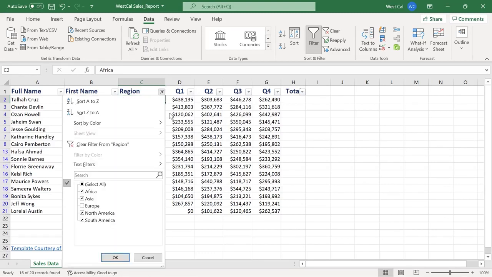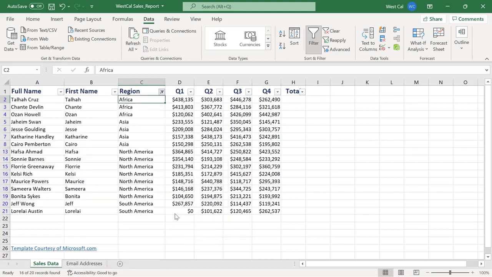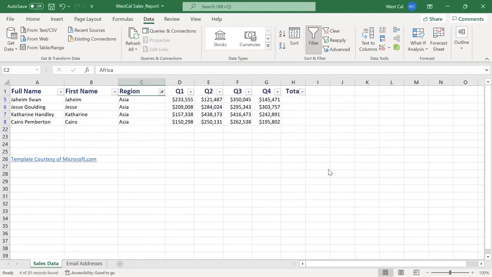Next, let's explore the Text Filter submenu. Clicking one of the commands in this submenu will open the Custom Auto Filter dialog box, pre-populated with the selected operator. You can then enter the criteria required. Let's choose Contains from the Text Filters menu. The Custom Auto Filter dialog box will open. Notice that you can still click the first drop-down menu to choose a different operator other than contains. However, since this is the correct operator, we will just type Asia into the text field and click OK to create the filter. We now see that only the data from the Asia region is displayed.